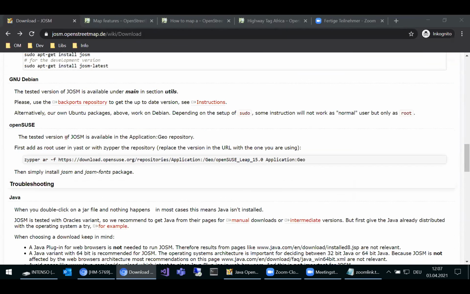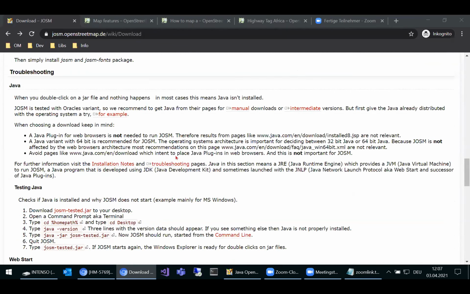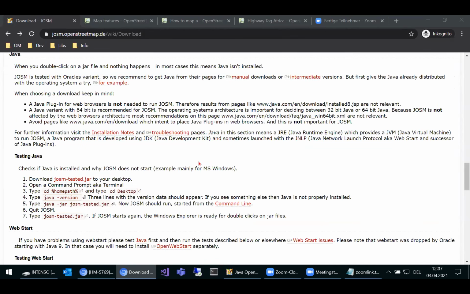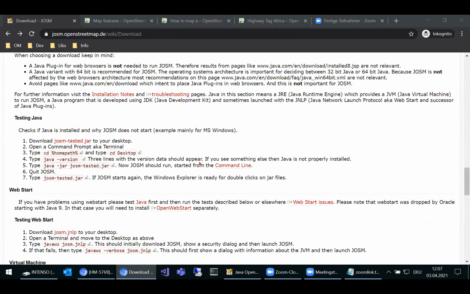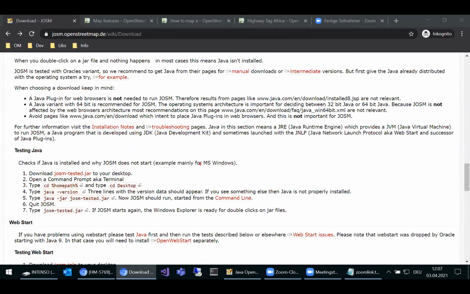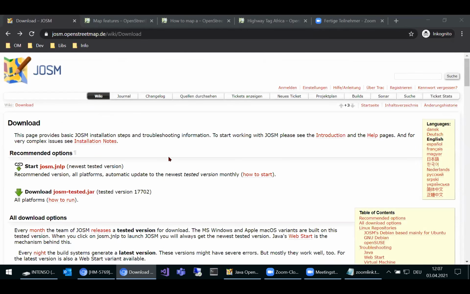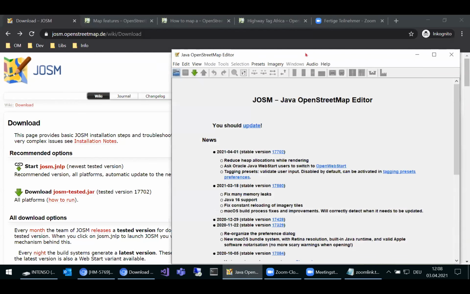And there's also some kind of troubleshooting, how to get Java and how you can test whether your Java is working and things like that. So first thing here is get it from josm.openstreetmap.de and get it running according to the instructions you find in there. Once you've got that done, it'll open up pretty much like this.